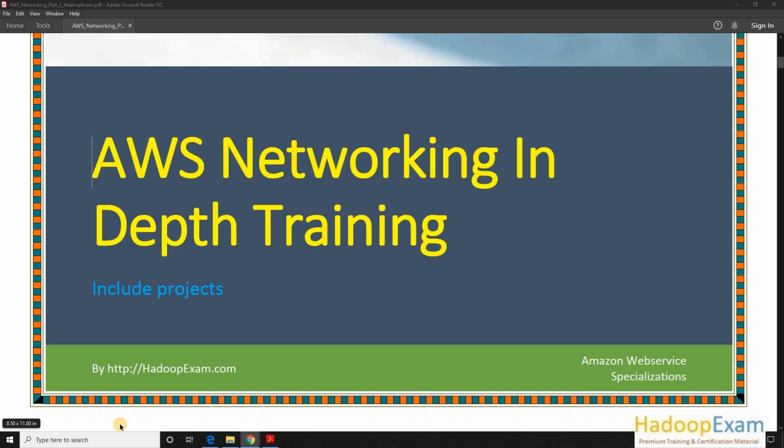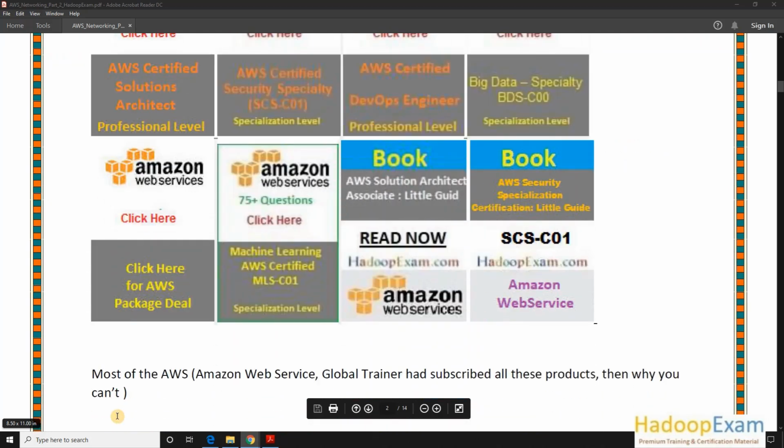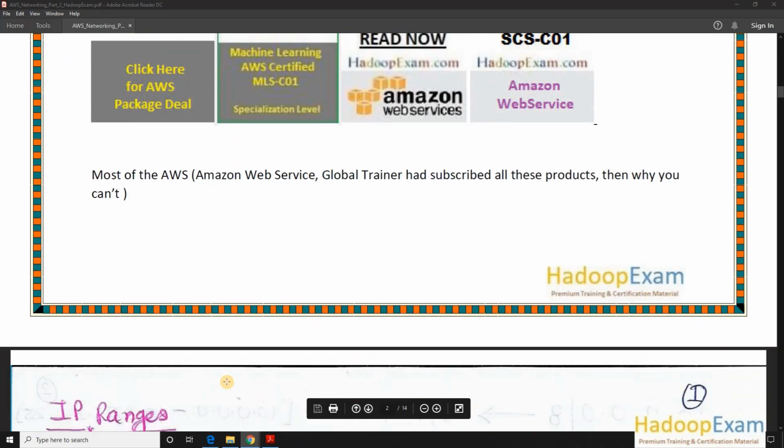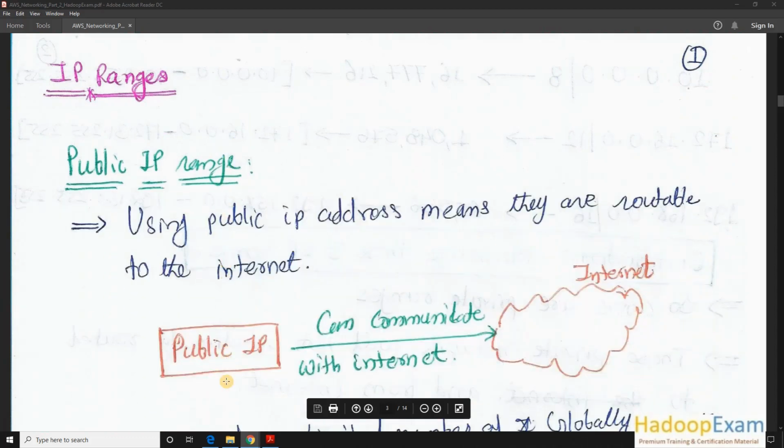Hello and welcome back to the AWS Networking in-depth training. In this session, we would be discussing IP ranges as well as the VPC introduction, the Virtual Private Cloud from AWS. So this is very important again.